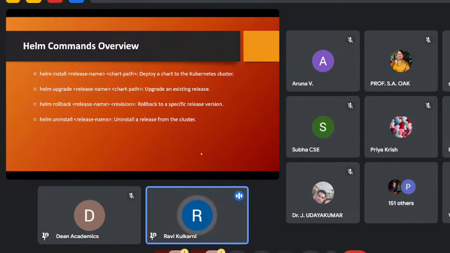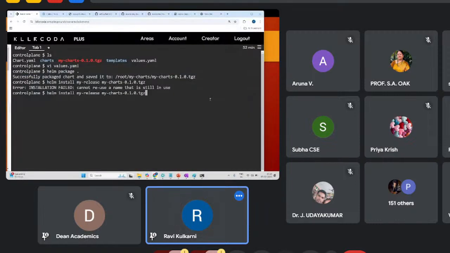Let's move ahead with the next thing, which is helm install. We have seen deploying the chart to the Kubernetes cluster, and we have seen that our things are running. Helm upgrade. If you want to upgrade the existing release, with the chart path, I can use upgrade. So can I use that? Let us try to do that. Okay, let me do that.